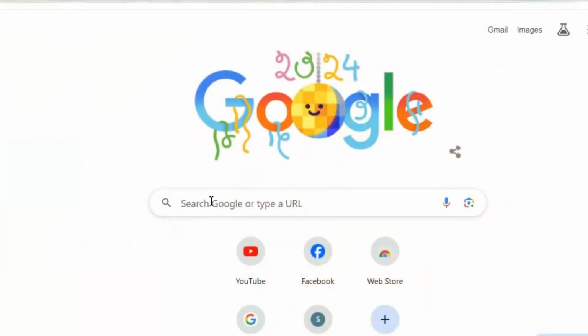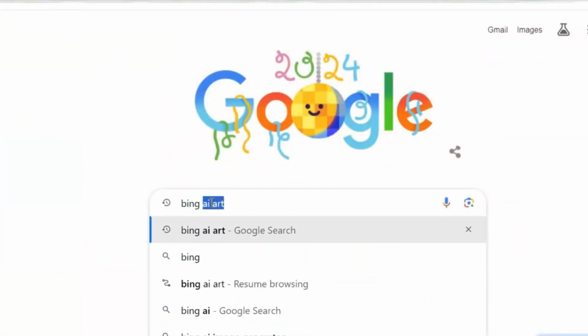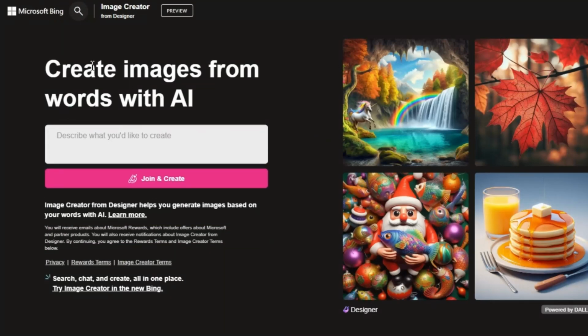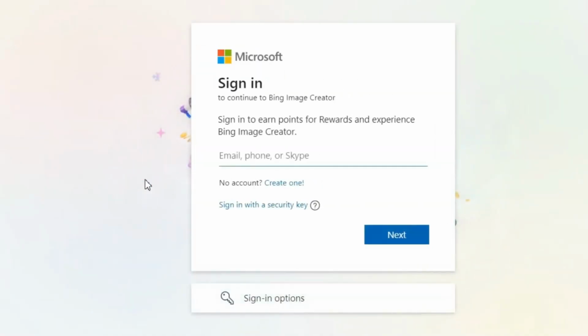Let's dive in. Start by opening your browser and searching for Bing AI Art. The first result should be the Bing Image Creator. Click on that, and you'll be greeted with a user-friendly interface. Here, you'll find the Join and Create button. Clicking on it will lead you to the sign-in page.